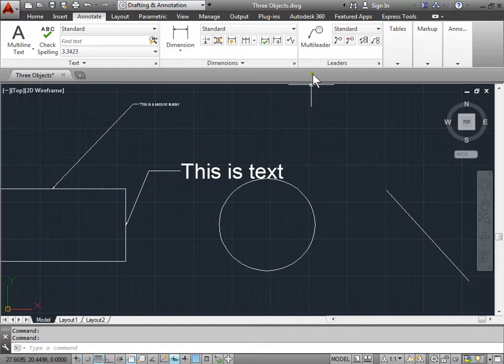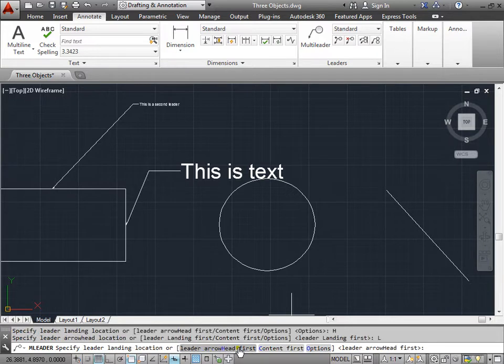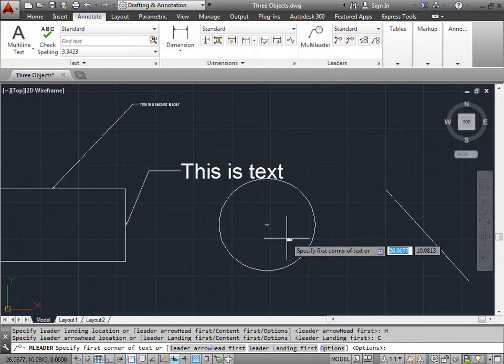Whenever you create the multi-leader, let's go ahead and activate it now. Always pay attention to what option you have first. By default right now, I have the leader landing location, which is what I used the last time. I can go ahead and put it back to arrow first and switch it back to leader first, or put arrow first, whichever that I need. You also have content first, so let's go ahead and try that.